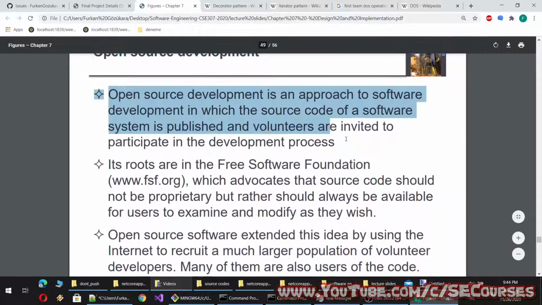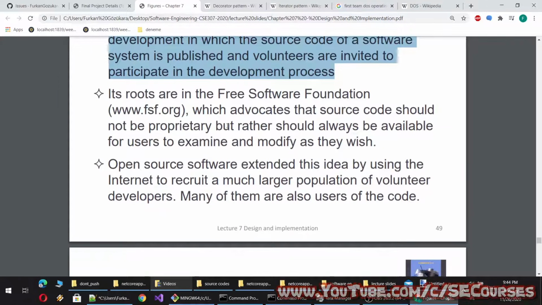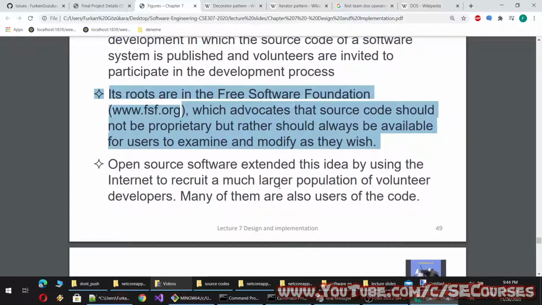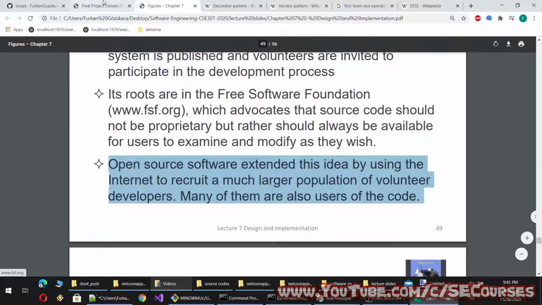Open source development. Open source development is an approach to software development in which the source code of a software system is published and volunteers are invited to participate in the development process. Its roots are in the Free Software Foundation, www.fsf.org, which advocates that source code should not be proprietary but rather should always be available for users to examine and modify as they wish. Open source software extended this idea by using the internet to recruit a much larger population of volunteer developers. Many of them are also users of the code.